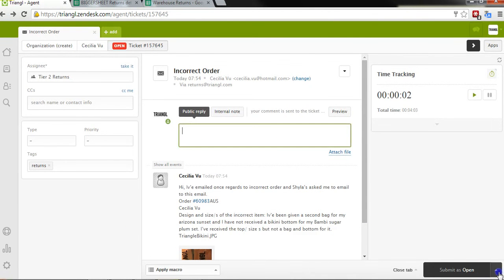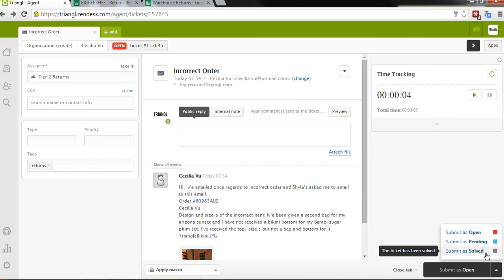Okay, now next status you have there is solved. This is used when the customer's concern is actually resolved. You have provided all the information and there's nothing else left for you to do. So you click submit as solved. Okay, so that's it for Zendesk.